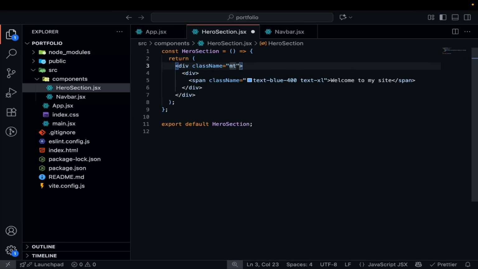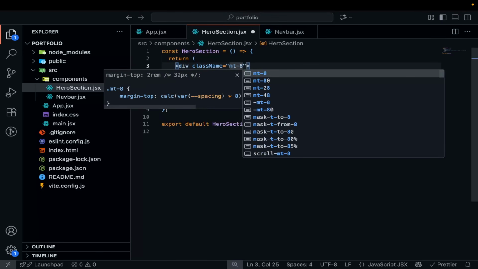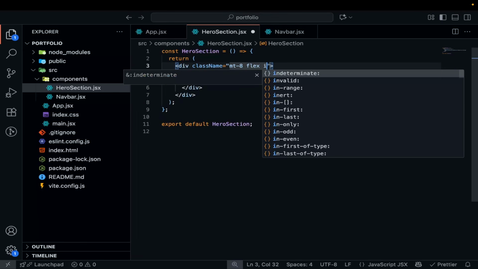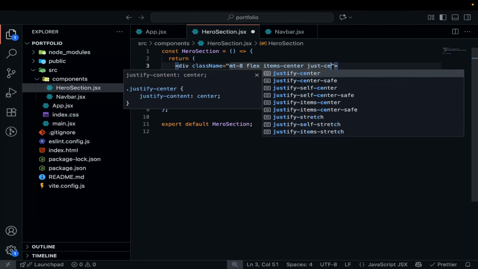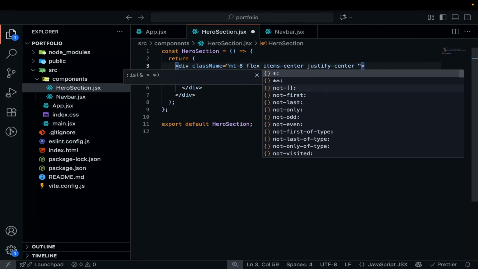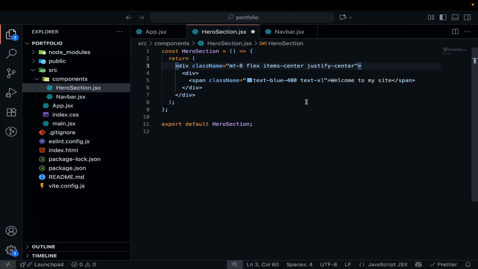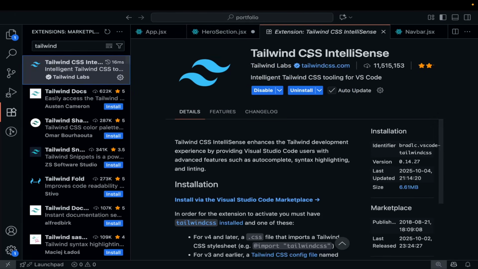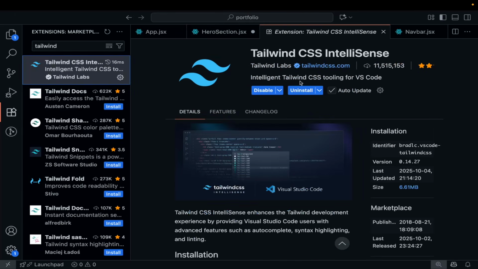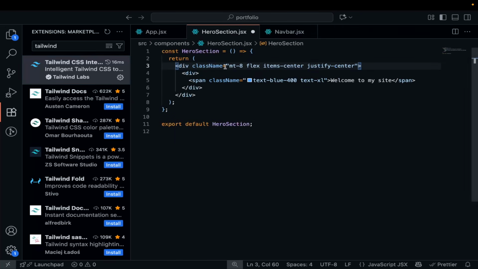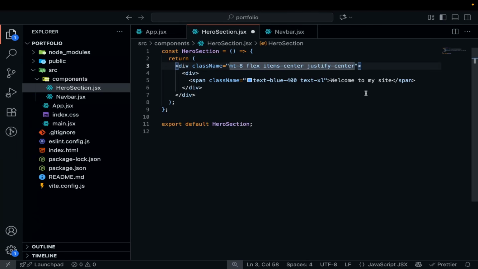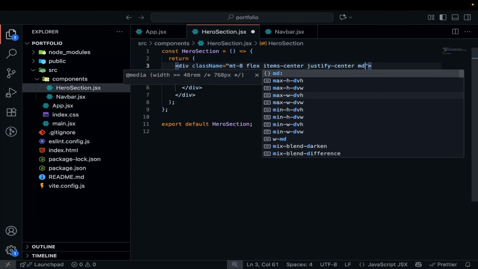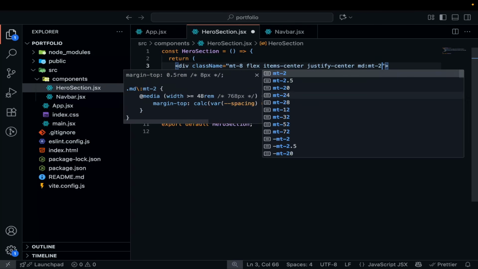I am going to add some class here as well. So first I will add some margin. So the margin top will be 8. I will make this div as flex, items center, justify center. You can see while I am typing I have these suggestions here. So for this I am using one extension which is Tailwind CSS IntelliSense. So make sure to install this extension and enable it so that you will have the Tailwind class suggestions. Then let's go back to our code, and then I will add another class here. On medium I am going to make the margin top as 24.